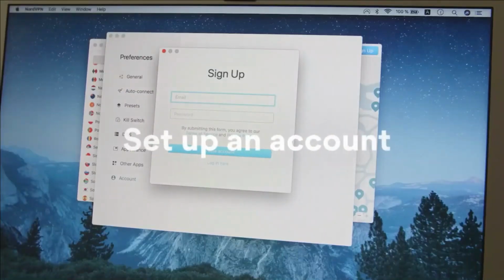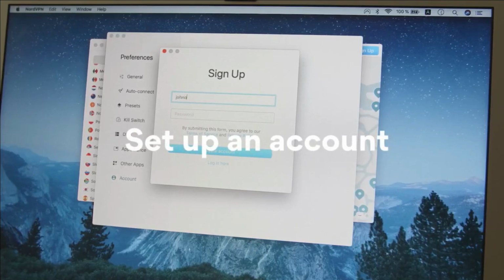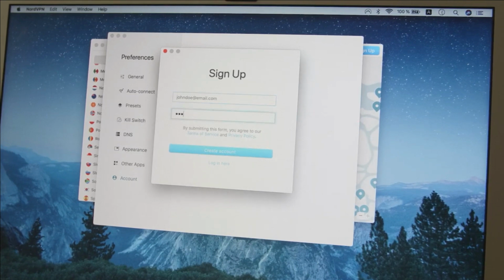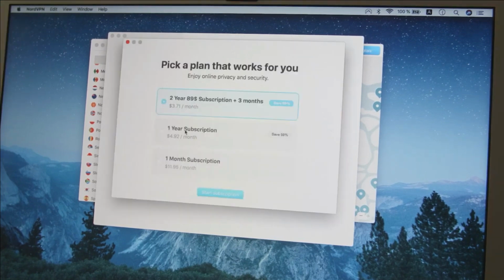2. Set up an account. All premium VPN services will require signing up to a specific plan, usually monthly to yearly, before you get access to their privacy protection. Create an account, pick a plan that best suits you, and sign up.